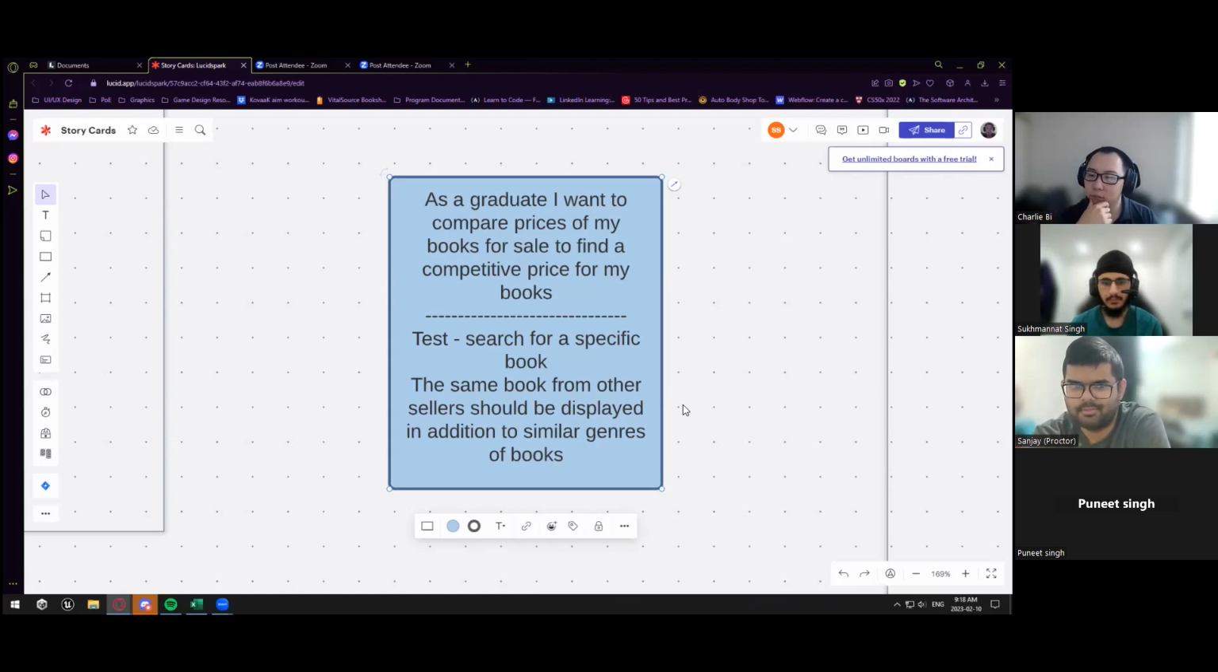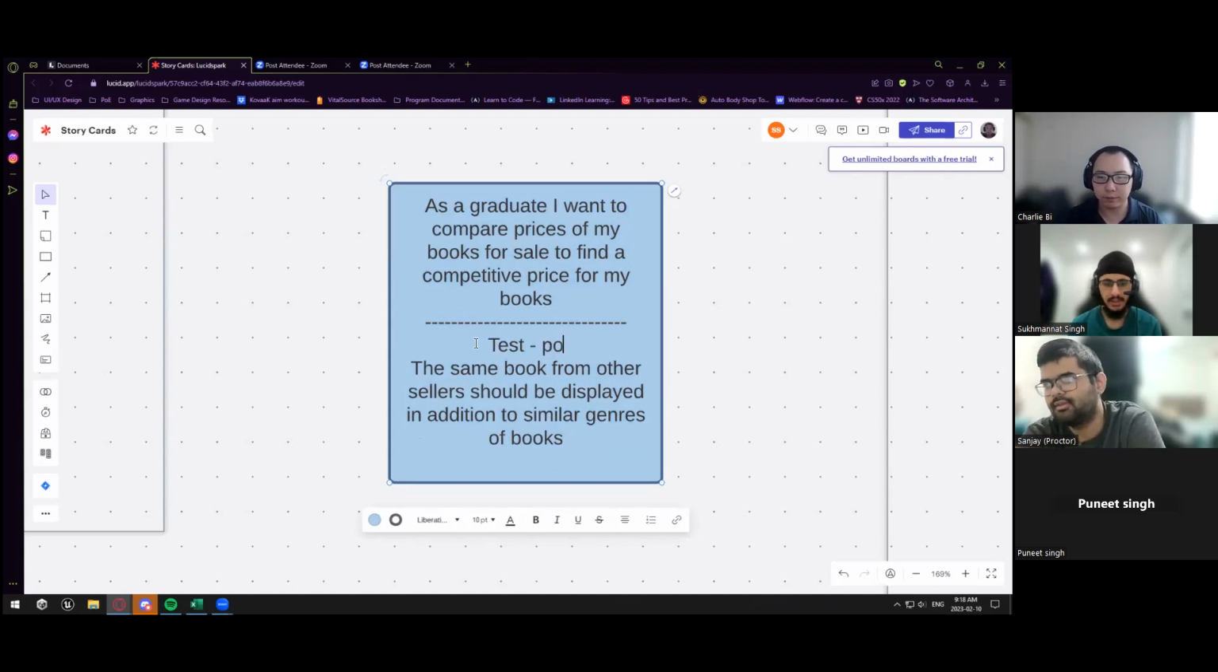match a similar price. So are you saying this is more for when you're a seller posting a book, once you put in the title of the book for sale, it gives you a suggested price? Yeah. Okay. So this is different then, because you're not searching, right? Yeah. So the testing criteria needs to be changed. Yes. Oh, okay.